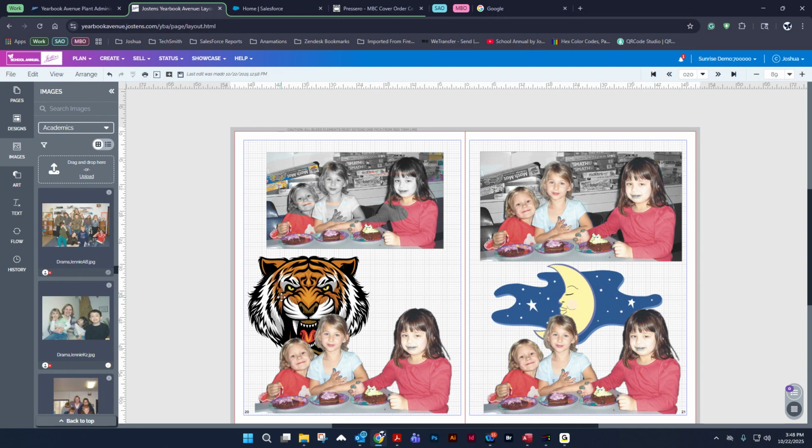Okay, I'm just checking my notes here to make sure I've showed you everything. Okay, photos, shapes, and there we go.